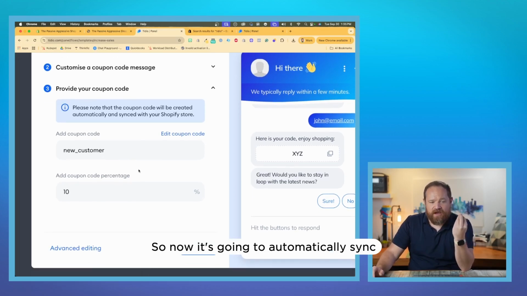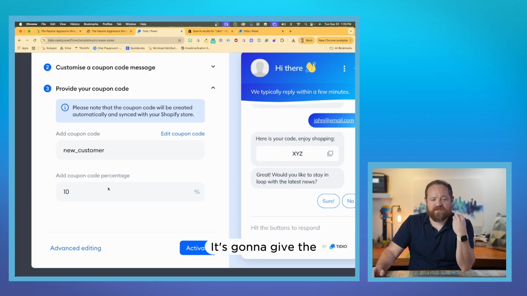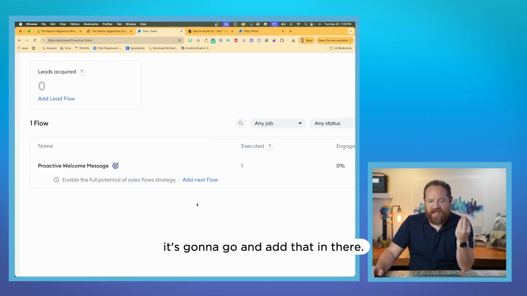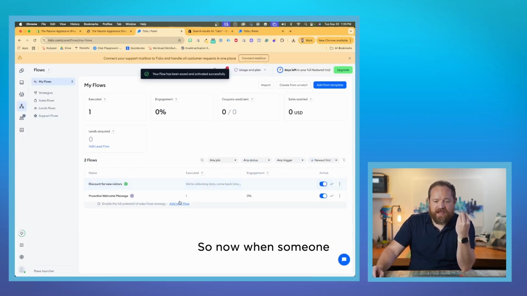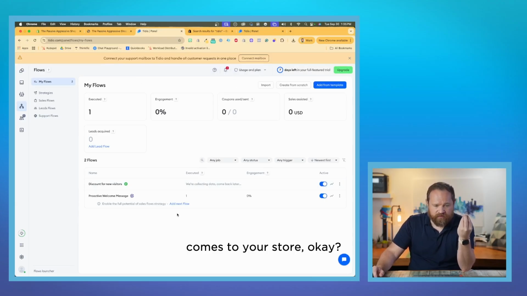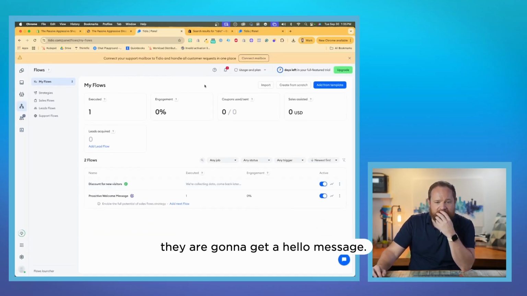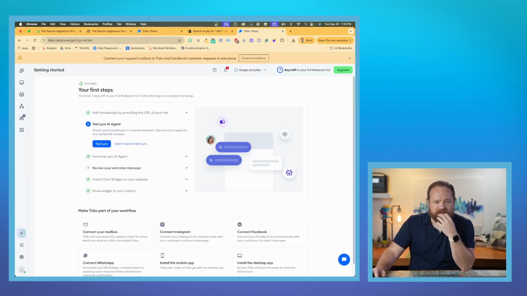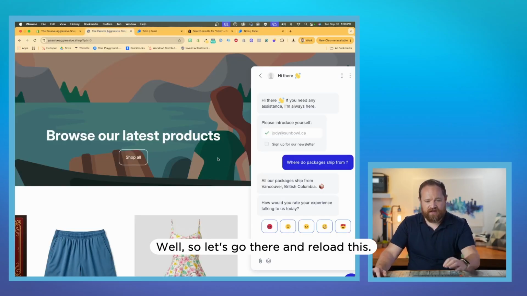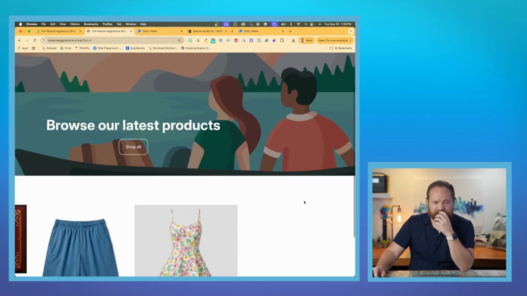Great. So now it's going to automatically sync with your Shopify store. It's going to create a new coupon code called new customer. It's going to give the customer a percentage of 10% off. And as soon as we hit activate, it's going to go and add that in there. So now when someone comes to your store, the first-time visitor is going to get a hello message. So let's go there and reload this.